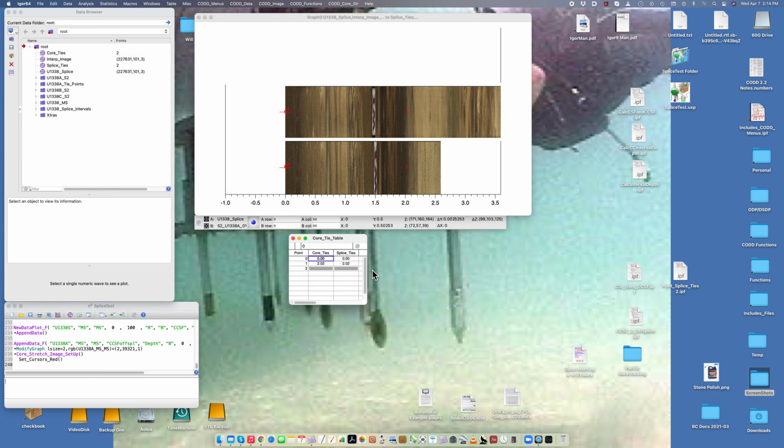Okay, so what do we got? We formed a core table with core ties and splice ties, the core ties being the tie points on the core images and the splice ties being the ties on the spliced image. Now, when we opened this table, it already had 2 tie points, and that's because the section between 0 and 1 is actually part of the splice. And we know that because now if we go up here, we can say append splice lines for stretching.